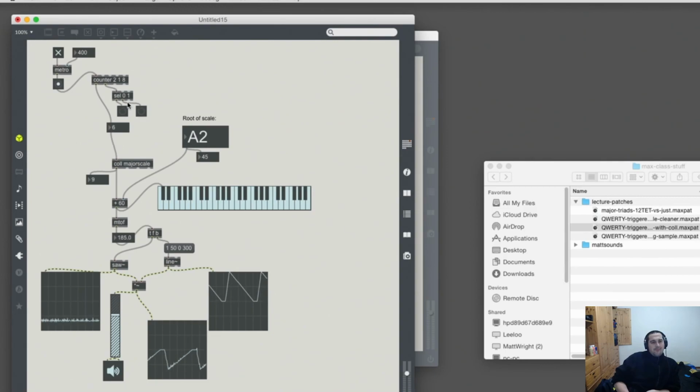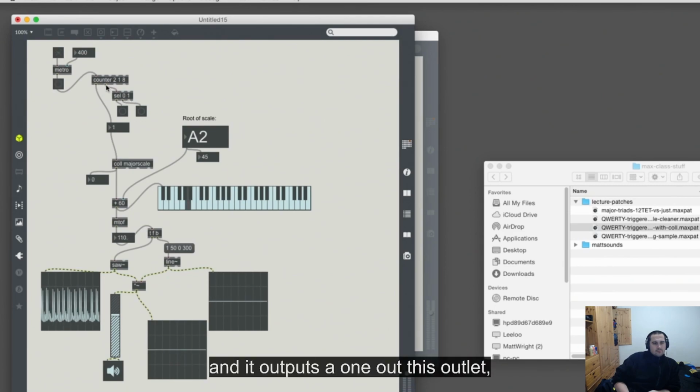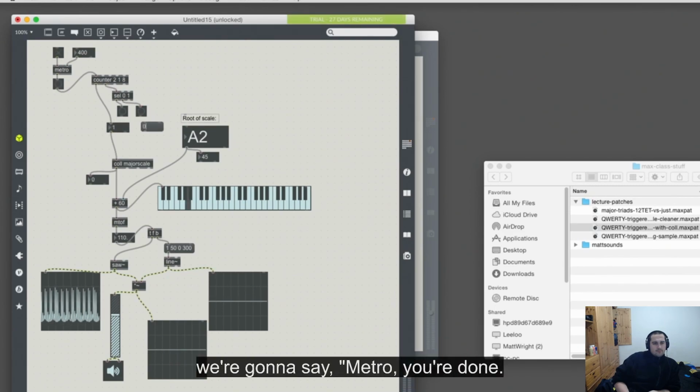So this becomes a 1. Wow, it's behaving quite strangely now. Now I'm confused what's happening. Seems fine, okay. So when it gets to the bottom and it outputs a 1 out this outlet, we're going to turn off the Metro. So when this happens here, we're going to say, Metro, you're done. This scale is over.